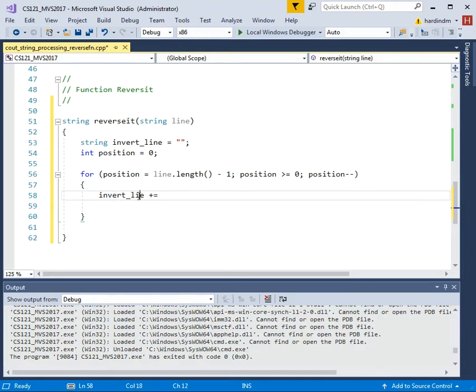Okay, let's make that L-I-N-E. So invert_line plus equals the character that I'm pulling from the far right hand side. So that's just line.at(position); Now that's all I really need in order to do this. I already have the decrement operator up here in the for loop. So that's taken care of.